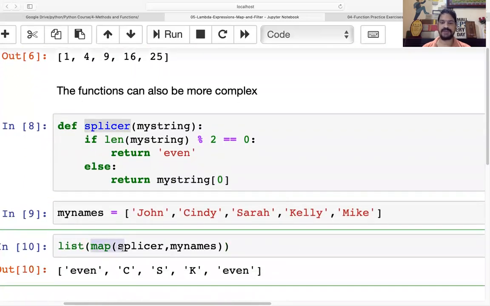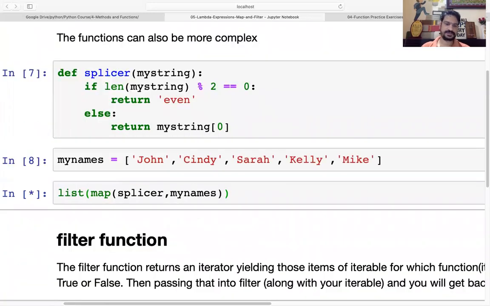So with the help of the map function, we'll just write the function name, we'll just write the list name, and then we'll use the list function again to find out the output. If we don't use the list function, it will not give you any output. Now we'll just execute it.